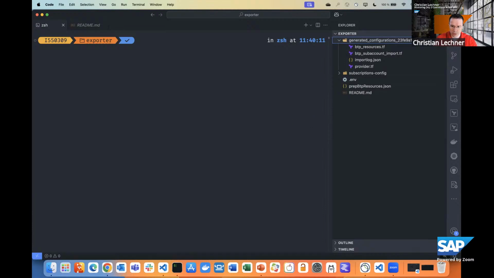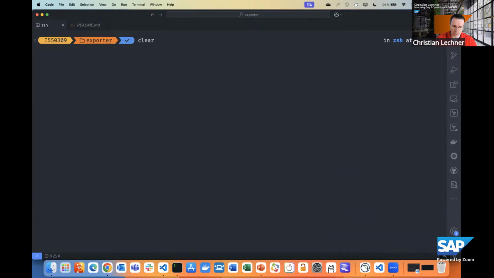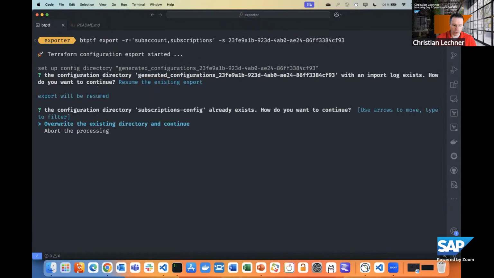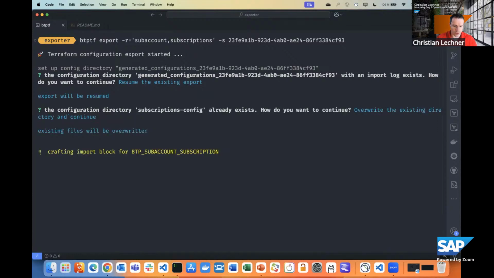So that's why we thought it might be a good idea to have some kind of save points from where you can resume the processing. And if our CLI gets aware that there is a file and there is an import log existing, you can resume the existing export. Of course, you can overwrite everything, but we want to resume it. Now it tells us, okay, there is another directory where I would like to bring in the configuration. Should I overwrite it? Yes, that's a temporary file. Let's overwrite it. And the import now continues.